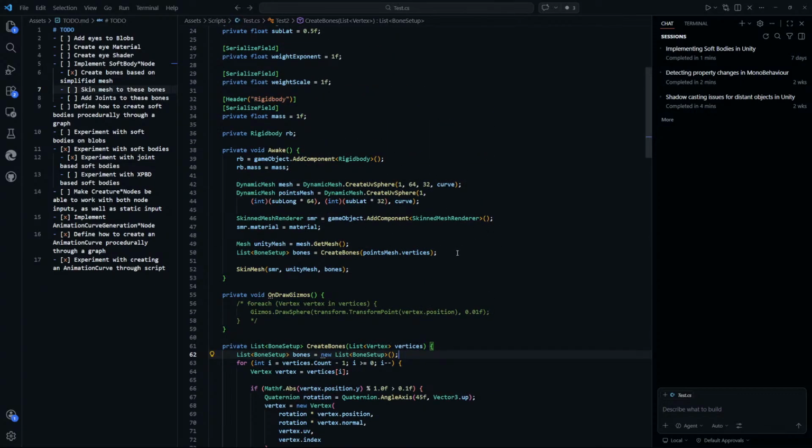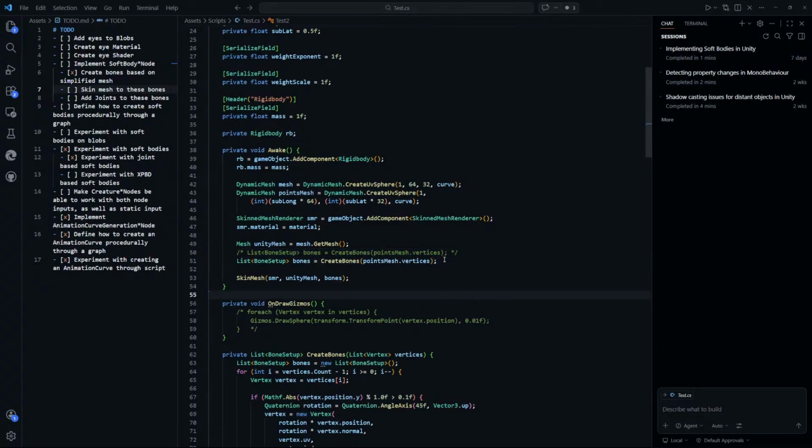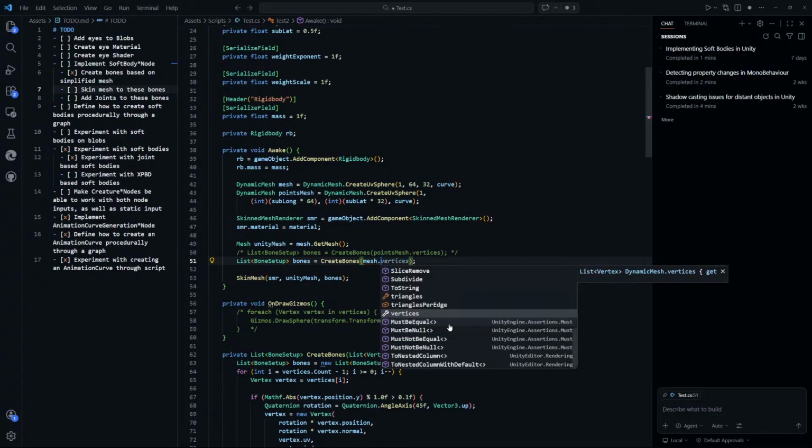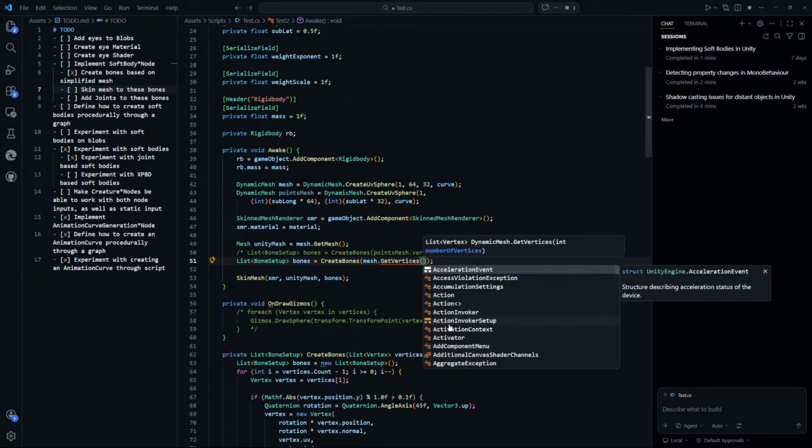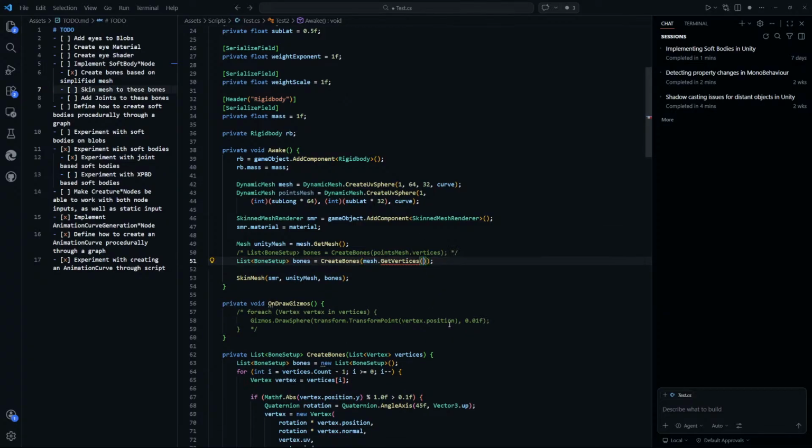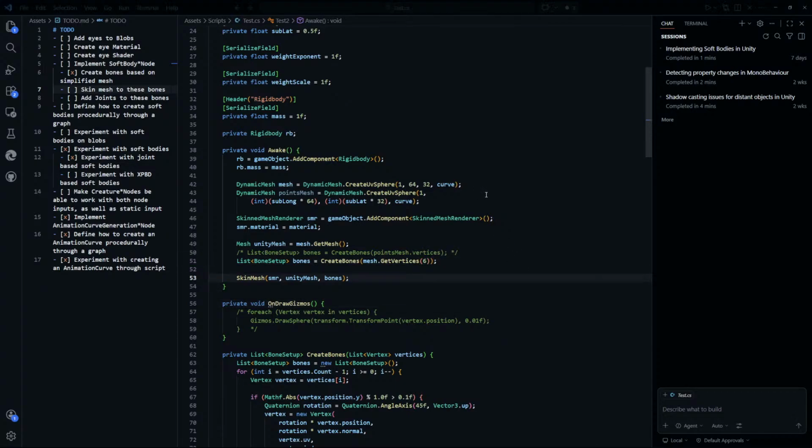So instead of doing create bones, points, mesh vertices like this, we do it like points mesh. We do mesh dot get vertices, and then we can decide how many bones we want, and maybe we just want 8 bones. Well, let's see, if we do 6 bones. Yeah, let's see how this looks. 1, 2, 3, 4, 5, 6. Yeah, let's see.